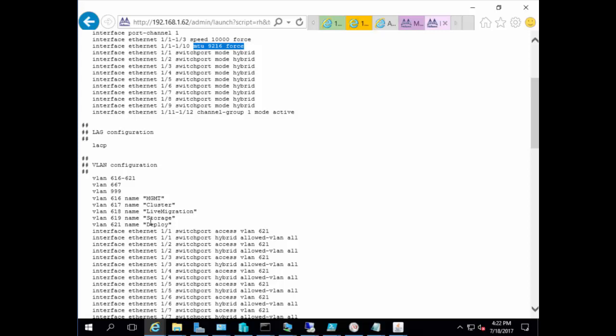So you can see I've got a few VLANs configured for a Hyper-V environment here. I've got a management VLAN on 616, a cluster configuration on 617, live migration on 618, storage network 619, and then I just have a deployment network, which is actually unused at this time in the lab environment, on 621.